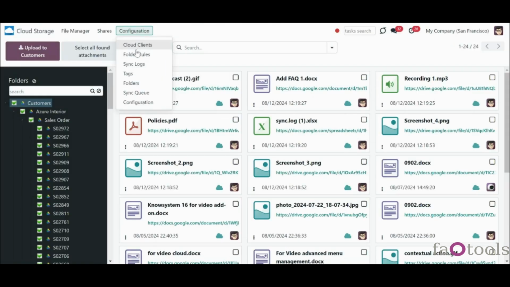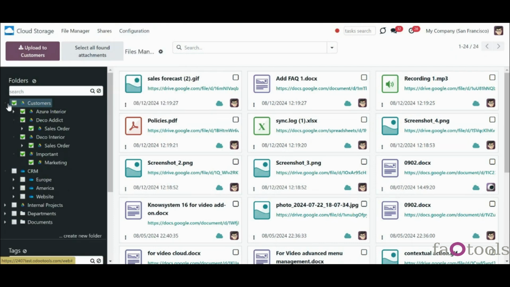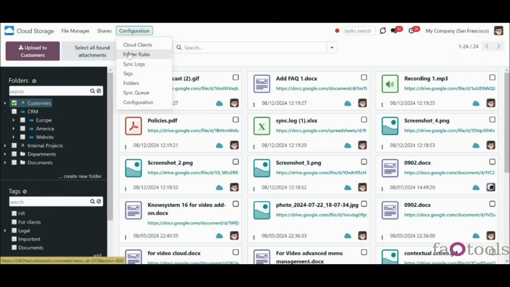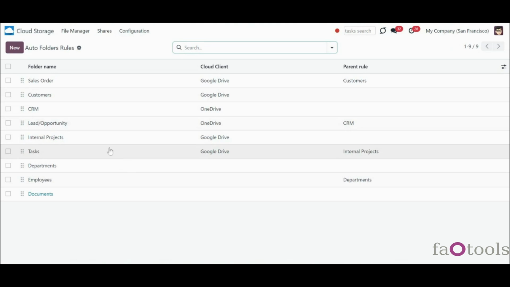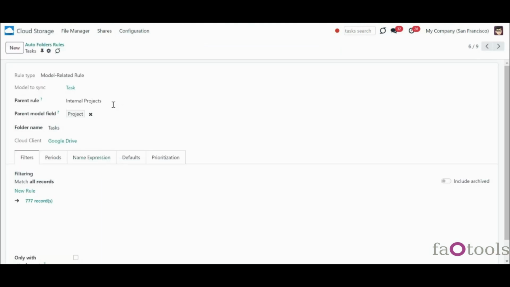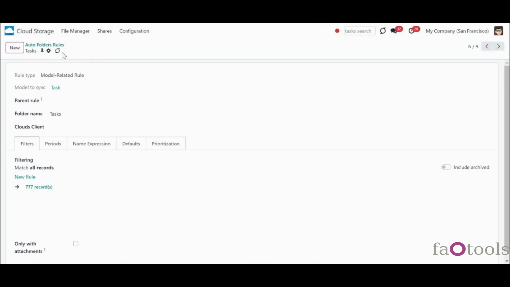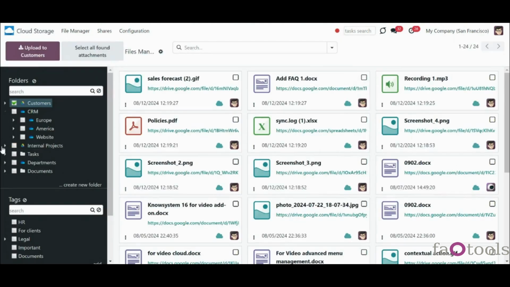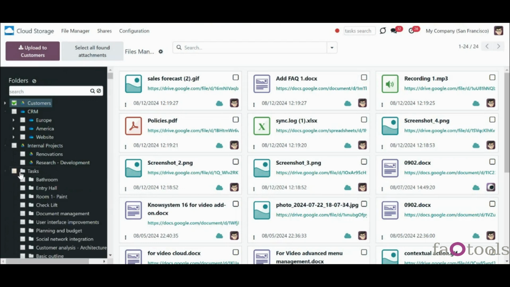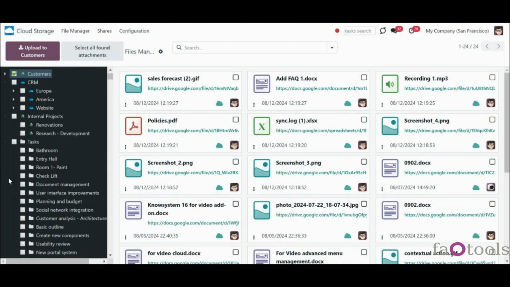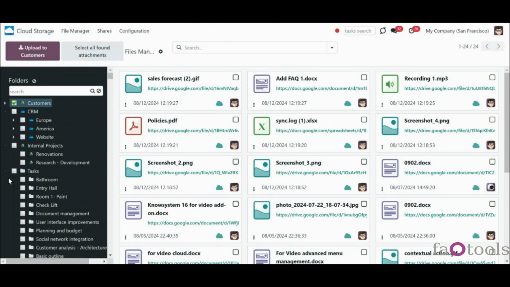If you move a folder, for example by changing its parent folder, then it will be moved in the cloud client as well. For example, we have a folder rule Tasks with the parent rule Projects. If we clear the field Parent Rule, the folder rule will no longer be a child one to Projects. Thus, the hierarchy will change and the folder Tasks will change its place in both Files Manager and Cloud Client if assigned.